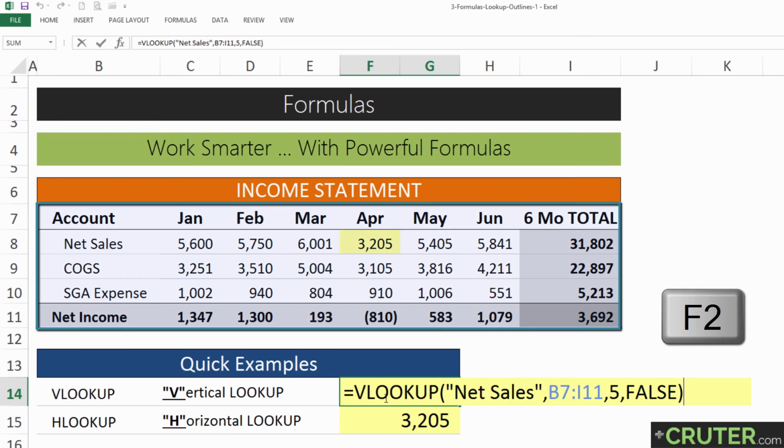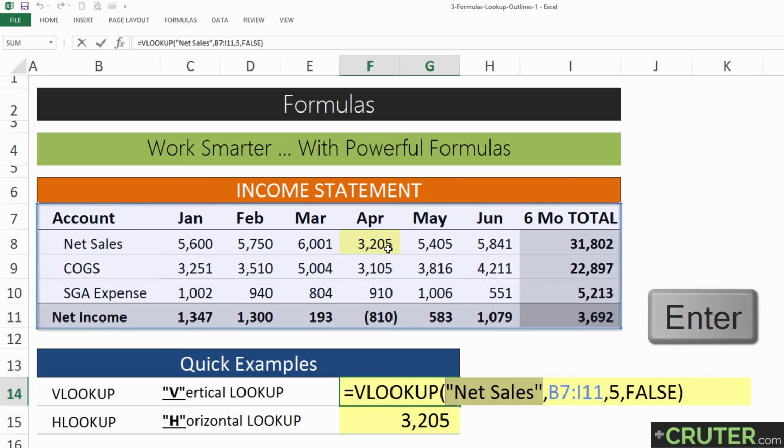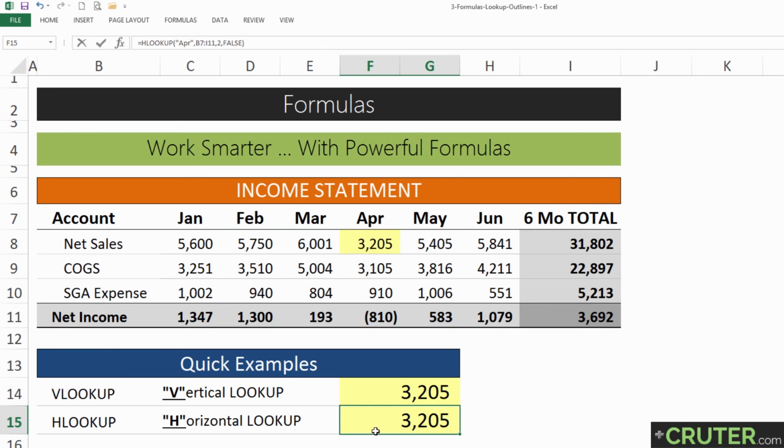So if I pop into it with F2, first you'll see that I'm looking up net sales, and also at the end of the statement it says false, meaning it's an exact match. So within double quotes, net sales, it perfectly says that right here, so it matches it, and then I'm telling Excel to go over 5 columns. 1, 2, 3, 4, 5. So that's why it's finding 3205 here. So I'm going to hit enter. Let's take a peek at HLookup.